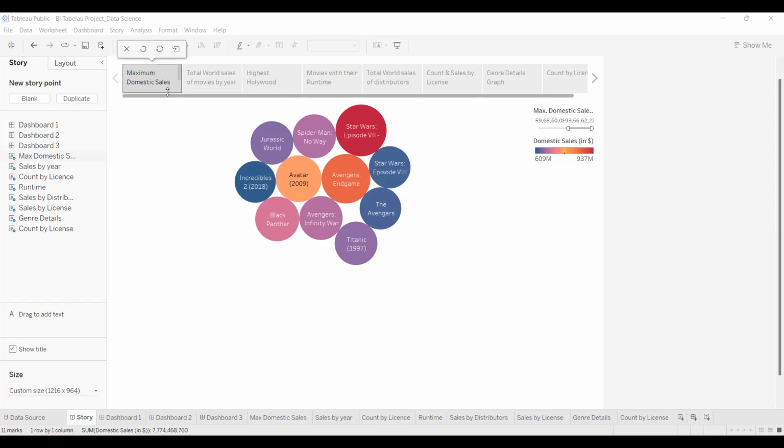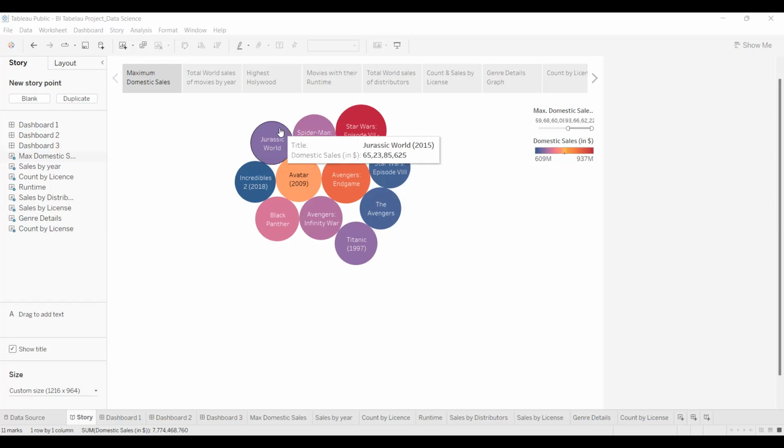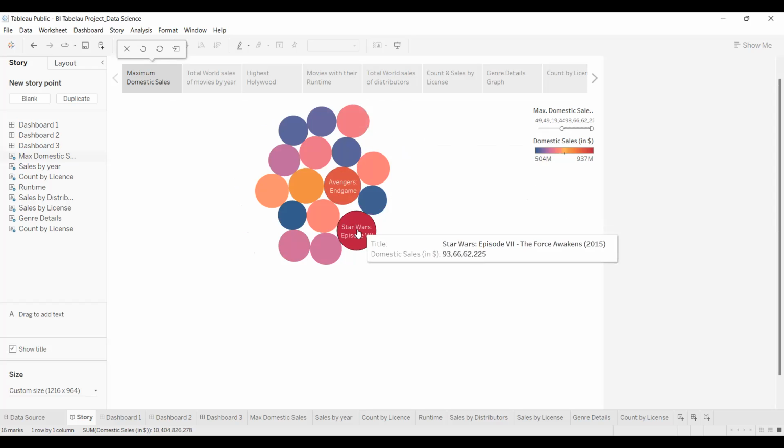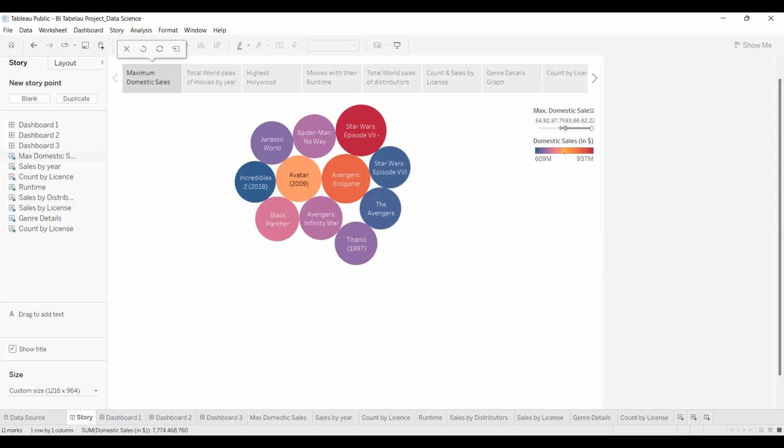So first, I created the story. The first caption of my story is maximum domestic sales. Here I created this graph which shows the maximum domestic sales. I'm using this filter to change the domestic sales according to the movie's name. Also, it shows the domestic sales of 85 millions for Avengers. For example, I'm clicking the filter and changing it. Also, Star Wars 93 millions, almost 94. In this way, I can change the filter and cross check the movie's name according to their domestic sales.